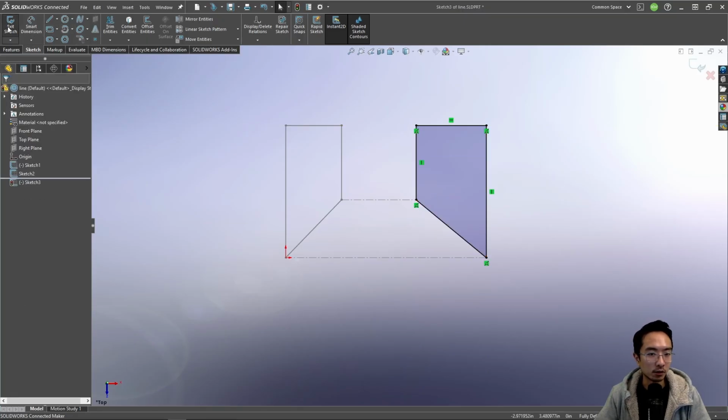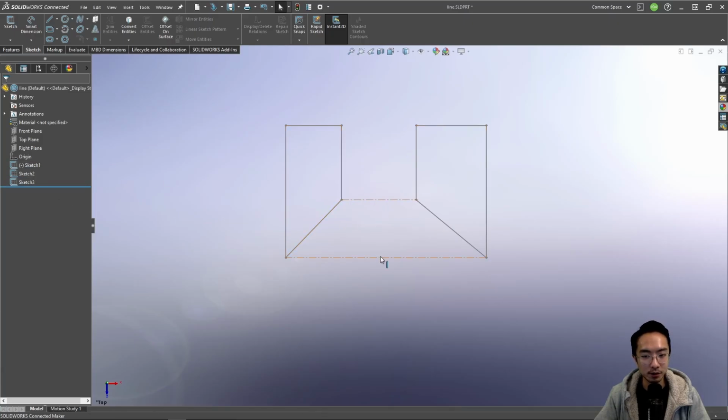So that's how you could use different sketches. Here I have 3 sketches, and I have like a reference sketch using construction, and then from there I just sketch my other sketches on top. Okay, so that's one application.